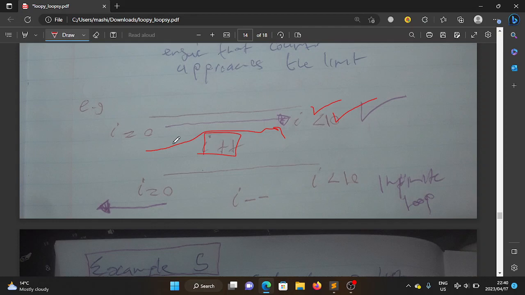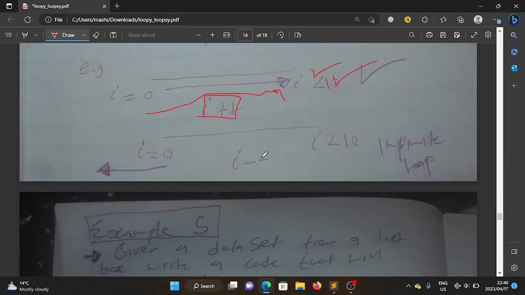But let's say we have I equals to 0, then I minus minus, I less than 10. Notice that I is not approaching 10 because we are decreasing it. I is going the opposite direction. So this condition can never be false. It's always going to be true.